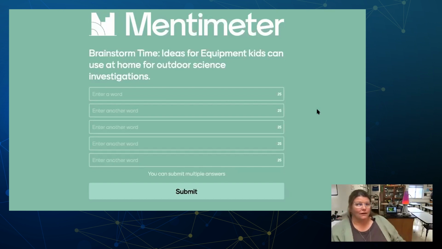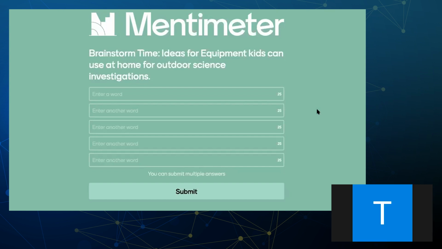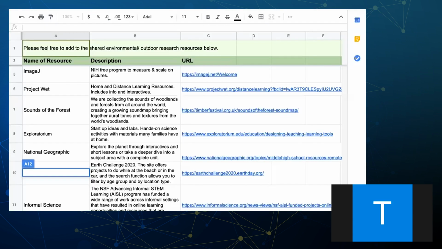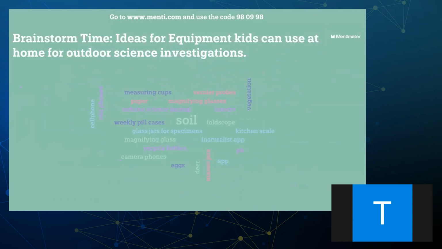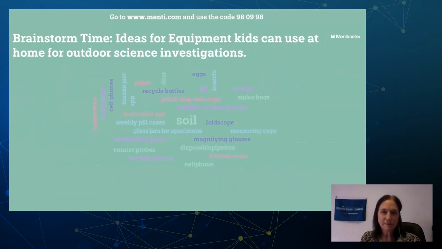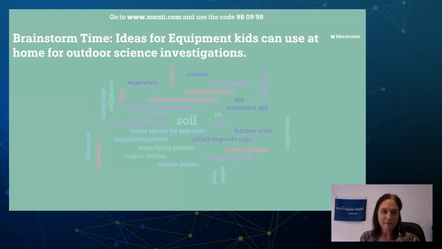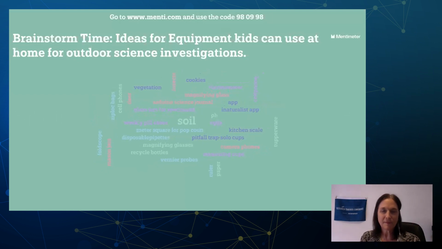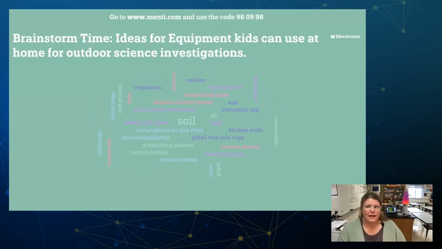Or it can be, are you going to lend them your good stuff? Are you going to lend them your microscope? What kind of things would you feel comfortable lending them from school too? So we have a couple of ideas coming in for equipment that's accessible at home. Once again, that Mentimeter is in the chat.